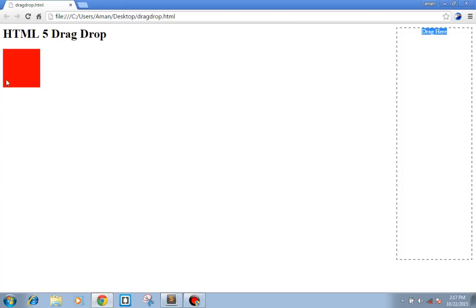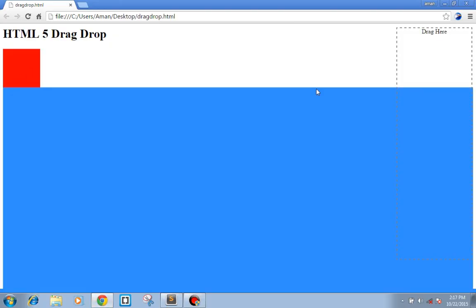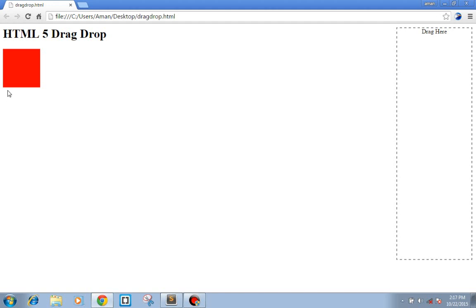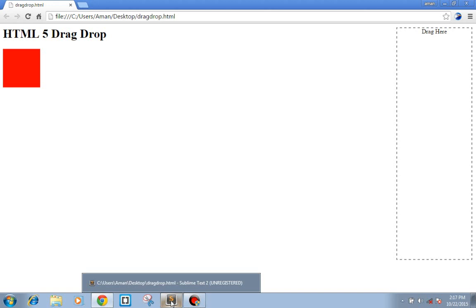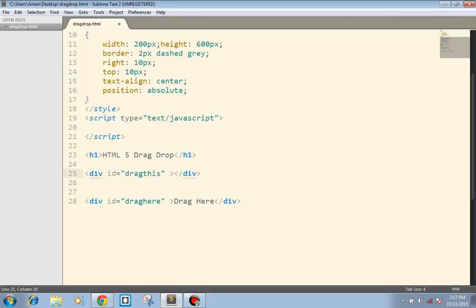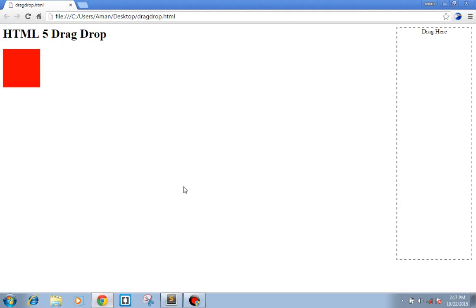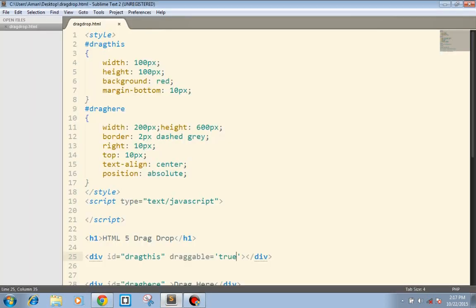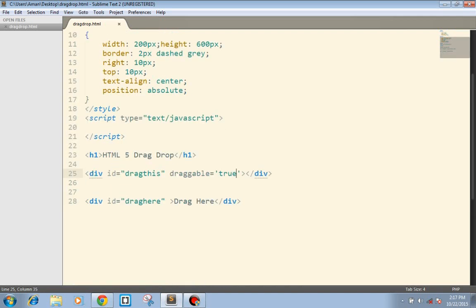By default, elements are not set to draggable, so we cannot drag the elements. For this, we have an attribute that is draggable. We will be setting draggable to true. Now you can see I can drag this element, but I cannot drop it into drag here. So for this we need to define some functions.